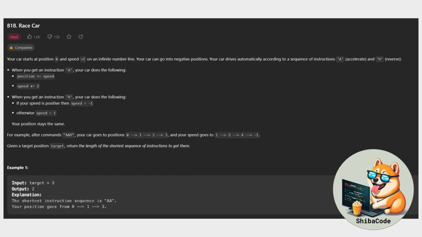The problem describes a car that starts at position 0 and speed 1 on an infinite number line. The car moves based on a sequence of instructions: A, accelerate, and R, reverse. When the instruction A is given, the car's position increases by its current speed and its speed is multiplied by 2. When the instruction R is given and the car's speed is positive, the speed is set to -1. Otherwise, it is set to 1. The goal is to find the shortest sequence of instructions to reach a target position.